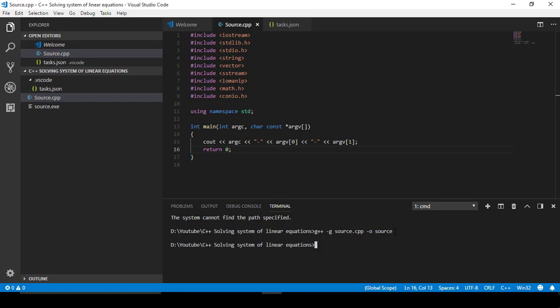So the build is successful. Then, for example, if we pass to the program source and then 3 and press enter, the output will be 2 source and then 3. 2 is the number of arguments, which is argc, and source is the first argument, which is argv of 0, and 3 is the second argument, which is argv of 1. We are going to use this second argument as the number of equations in our case. So if the user passed to the program source and then 3, this means that he is going to form a system of linear equations which consists of 3 equations. So let's work on this.